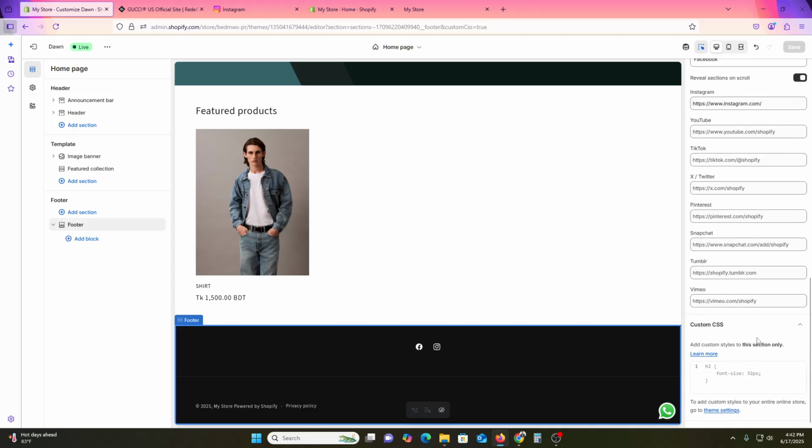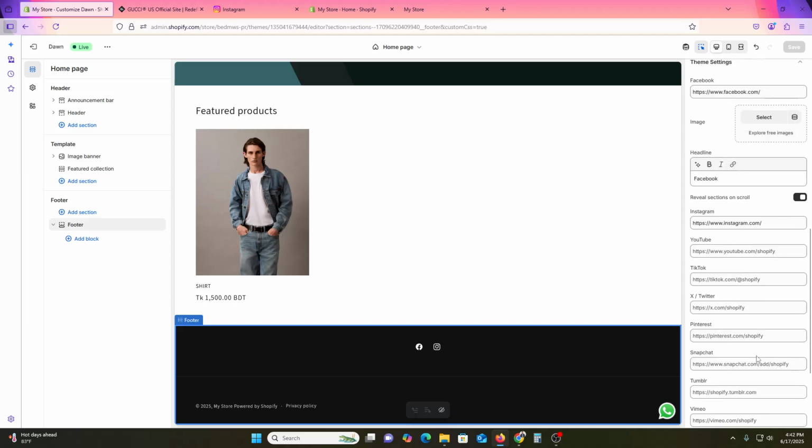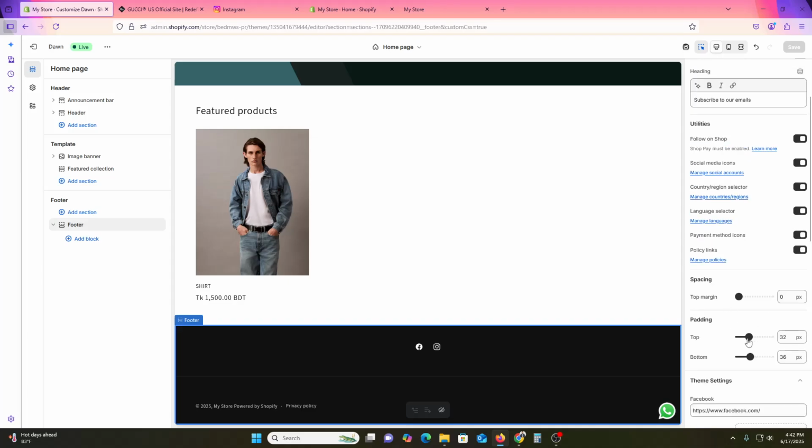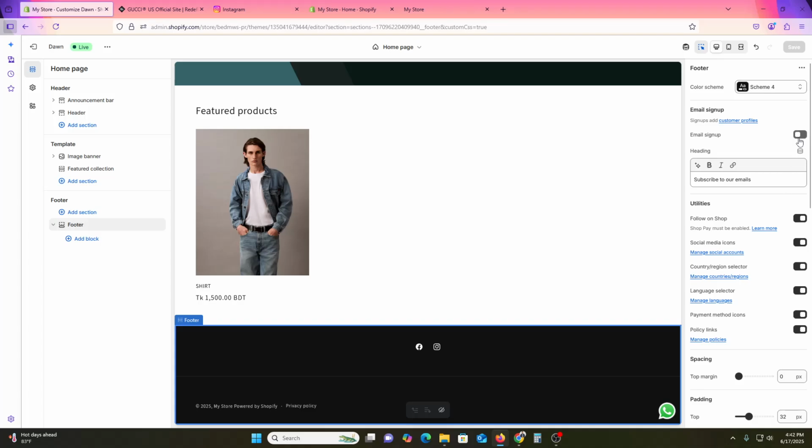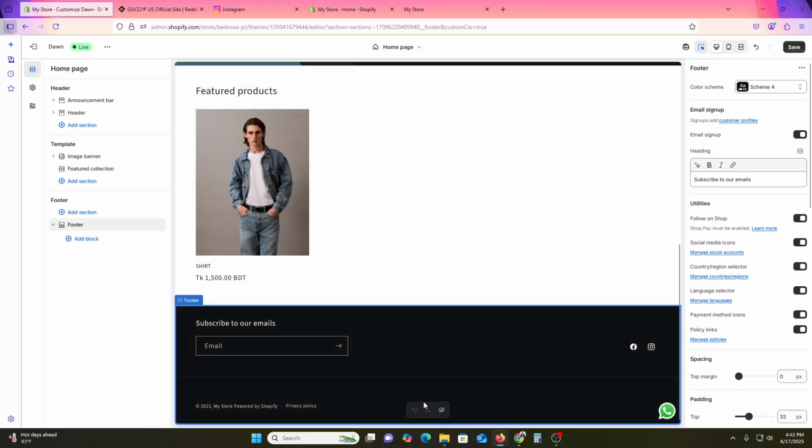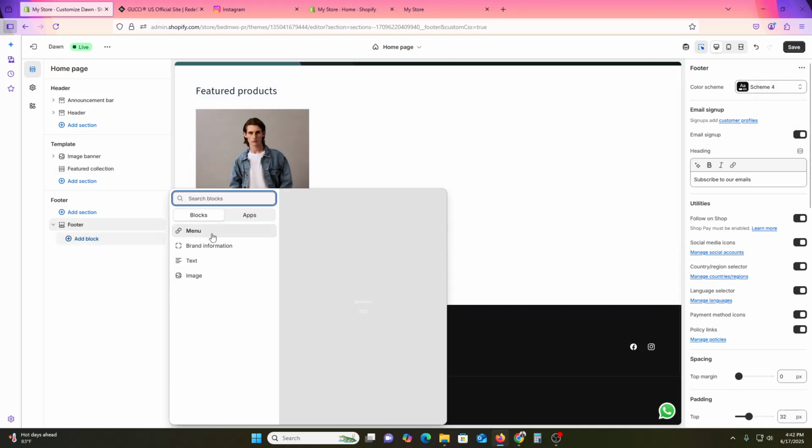Then you can add custom CSS. So here we have this spacing top, then many things, email sign up. If I enable it, as you can see, our email sign up has become seated on the left. Let's click this three dot button. So here you can see that code, hide, you can hide it. So I will leave it this way and then try to add menu.